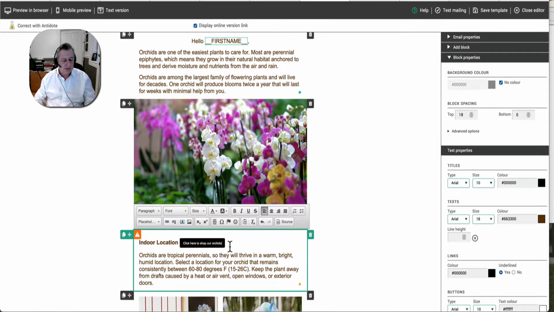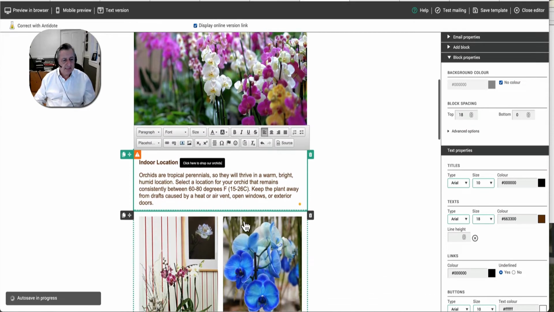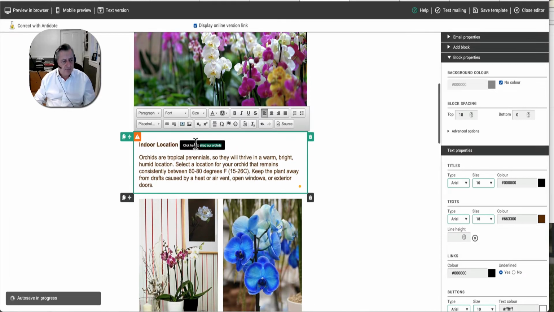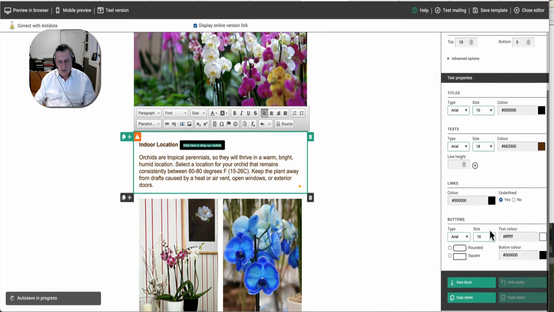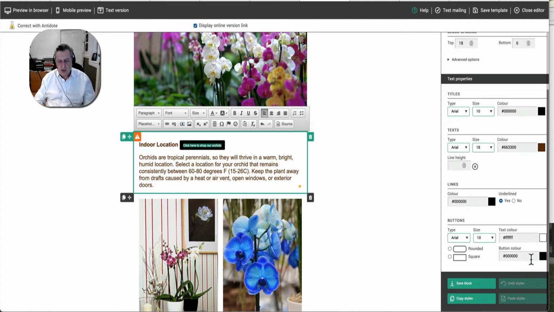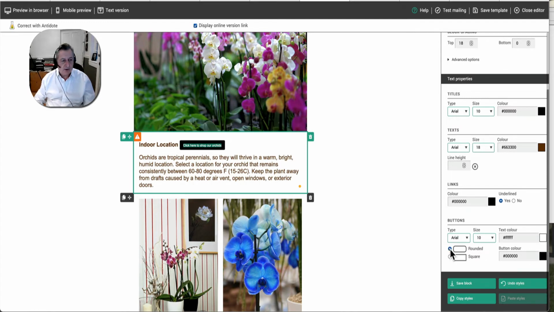So when the customer is going to look at the newsletter, he can go directly into your website and start shopping. If you want to change the look of the button, you can change the color, you can change the text, the size, you can make it round if you want.